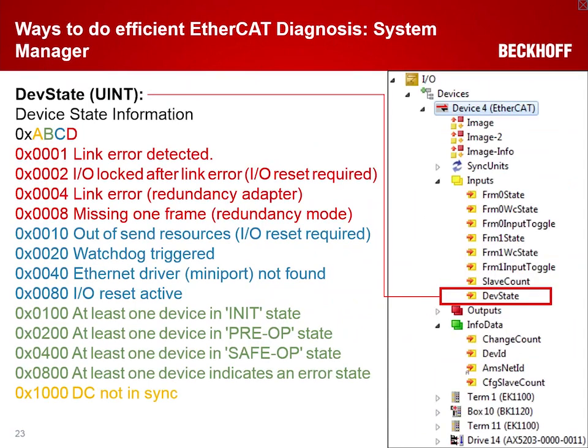You can also check the device state of the master. The device state has different return values. If we see a 1, then you have a link error. And again, we have a lot of information in this device state, which is listed on the left side. If you need further information, check our website, and then you will see what is behind every different message.